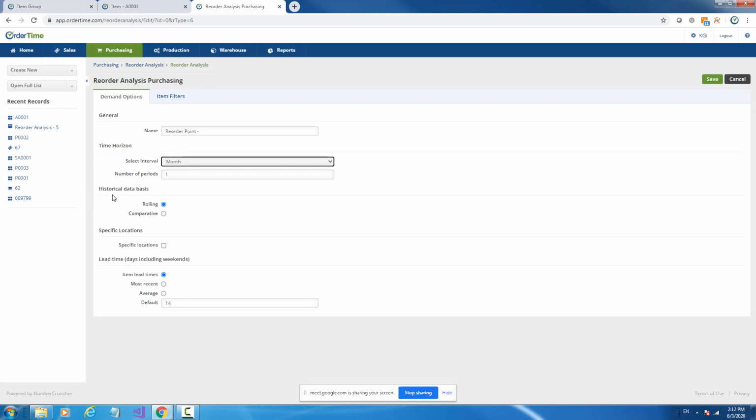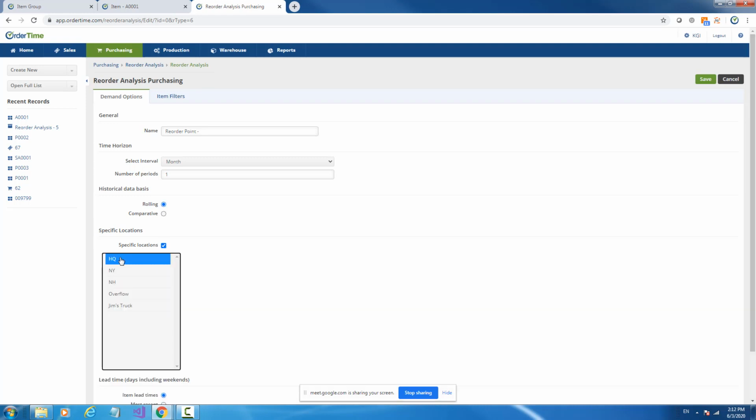Then we have the historical basis, and we provide that information to you relative to your time horizon. And the historical basis could be rolling, meaning the month immediately preceding this time horizon, or comparative, the same time last year. Now here is where we define which locations we want.